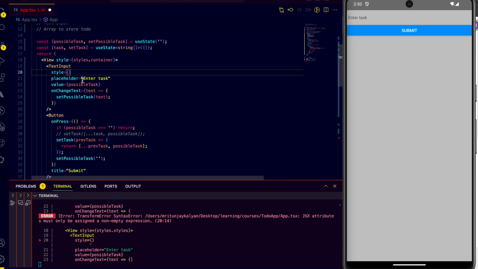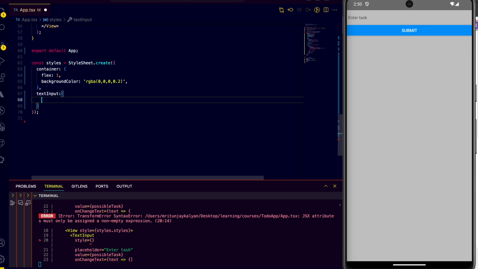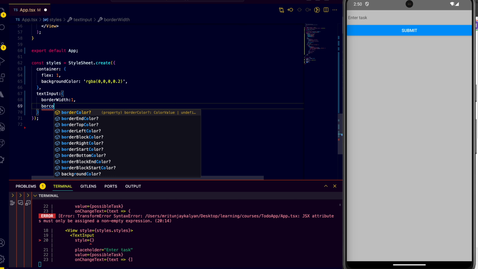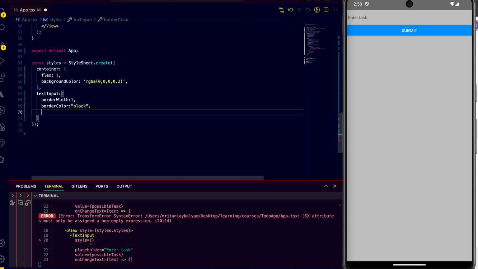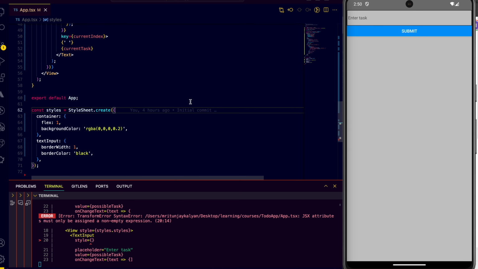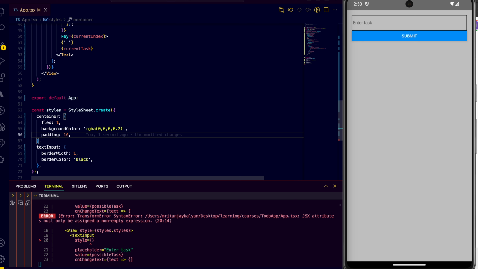Let's see what are the possible types of customizations we have with text input. So let's say styles.textInput. Okay, so we can give a border width of 1 pixel. We can say border color to be black, and let's save and just see. Okay, what we are seeing is that there is a border but things are not looking so great. So let's apply some padding to the container, and we'll say 16 pixels is the padding.